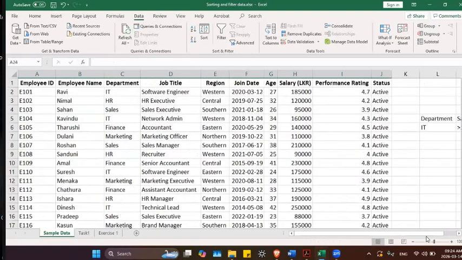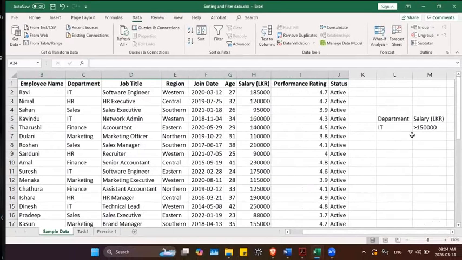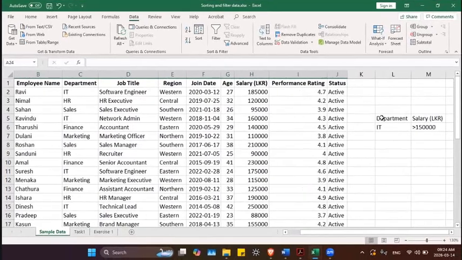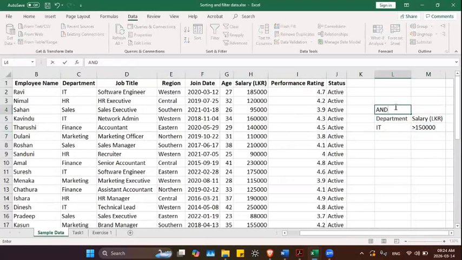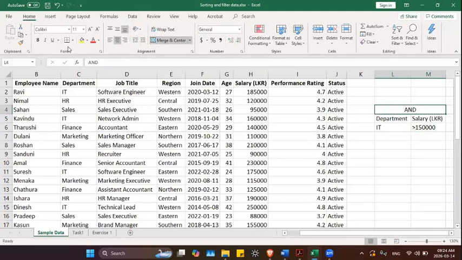Now, this is one method. So this is about filtering the data based on the department being IT and the salary greater than 150,000, right? So there is another condition where we are going to use the OR condition. This time, the AND condition, no? AND means department IT and salary is 150,000. Let's say this is the AND condition like this. So this is about AND.